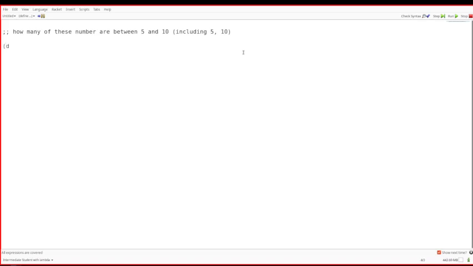Well, I'm going to call that just count numbers. It's going to take in 4 numbers and put out a number. For example, count numbers 5, 6, 7, 8 should put out 4, because all 4 of those numbers are between 5 and 10.